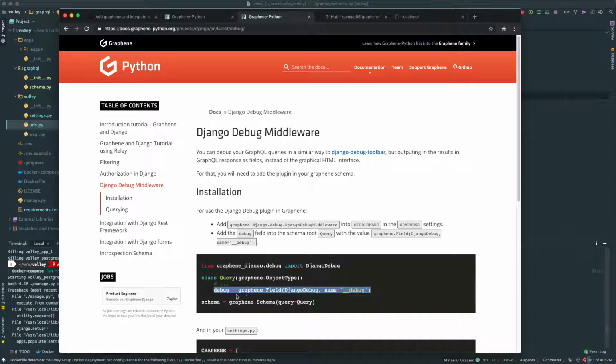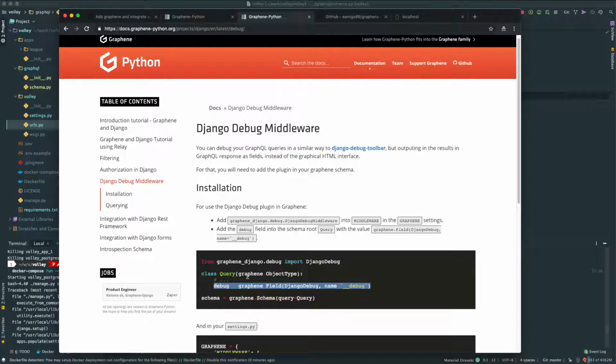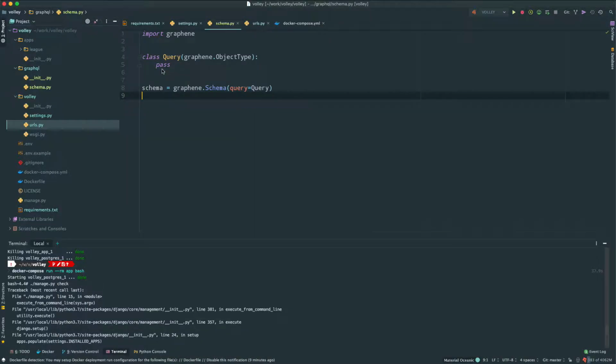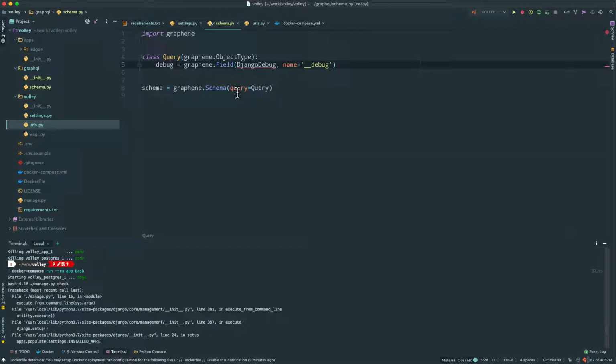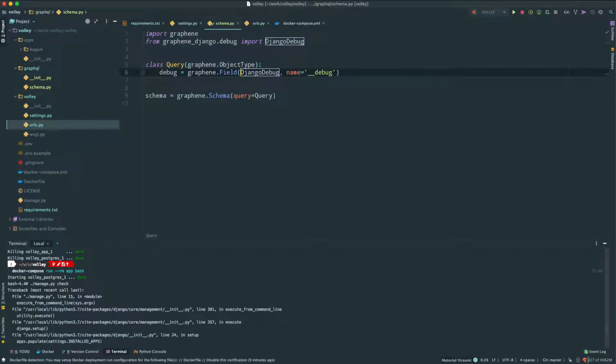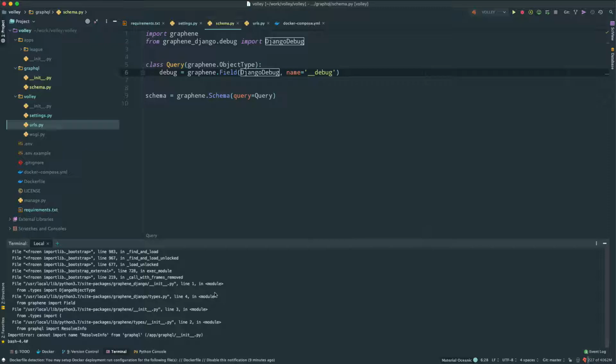Okay, debug. Let's add it to our graphene object type to the query. Field Django debug, and yeah, we need to install it, import it. Sorry, like that. Let's see if it works now. Still doesn't work. Probably I'm still missing something.